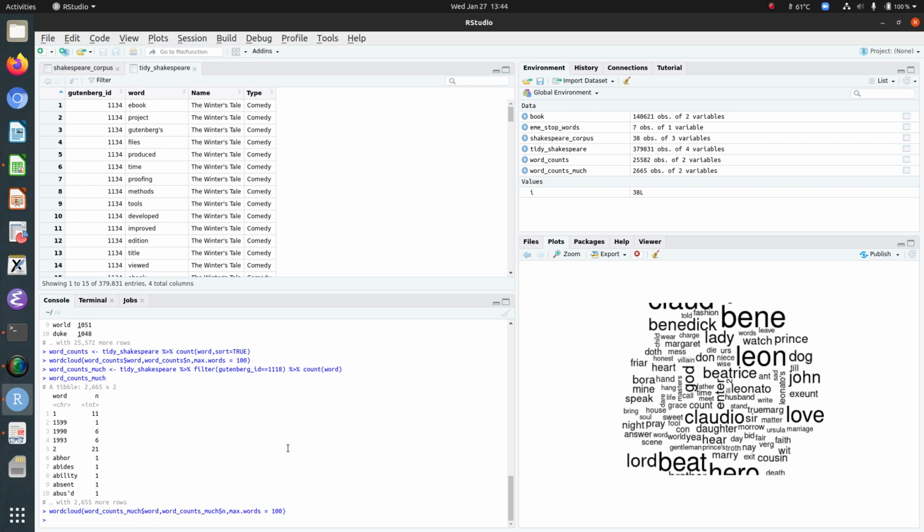And you can see that, as you might imagine, some of the main characters show up as being important. Like Claudio is right in the middle there, and Leon, and Benedick, and Lord, and Hero, and Love, and that sort of thing. Yes, sounds about right. Sounds like Much Ado About Nothing to me.